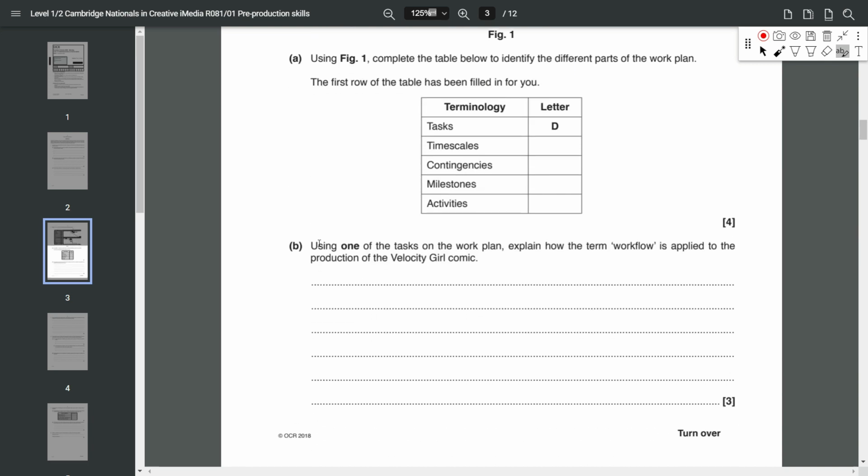I think there's a part B. So using one of the tasks, explain how the term workflow is applied to the production of the Velocity Girl comic. So again, this is a question of you understanding the elements of a work plan and explaining that.